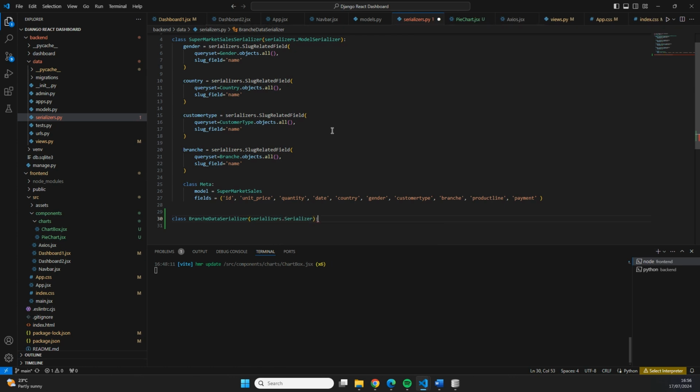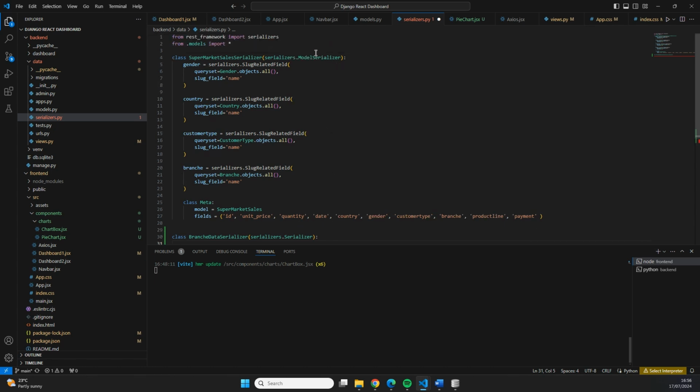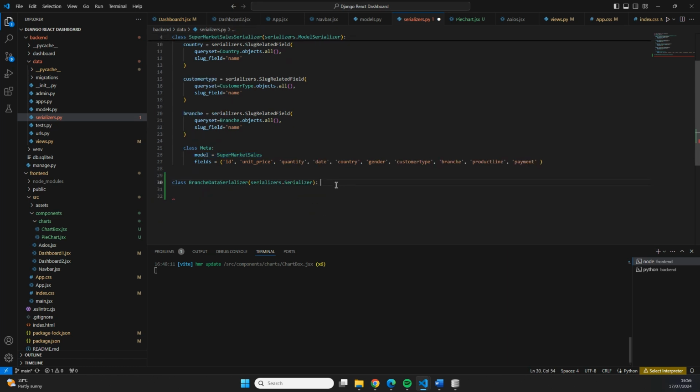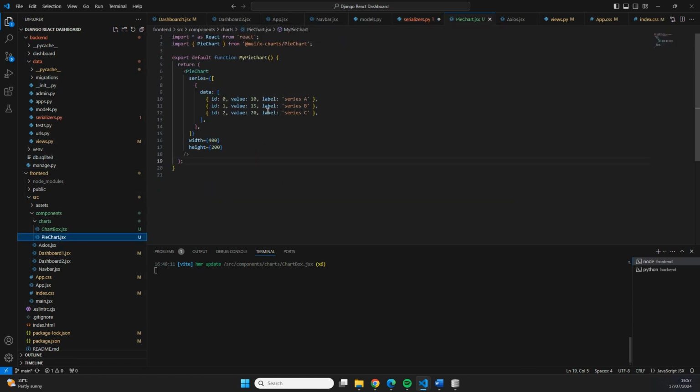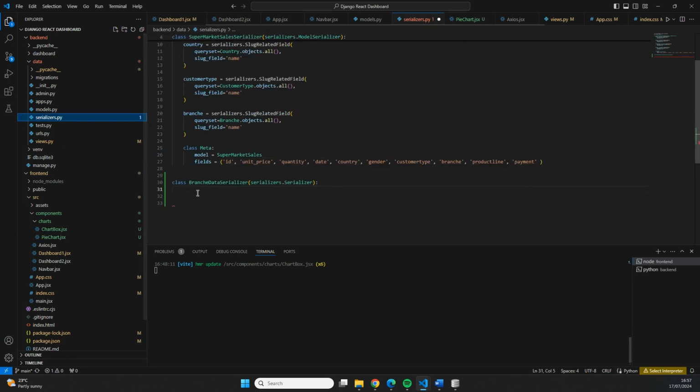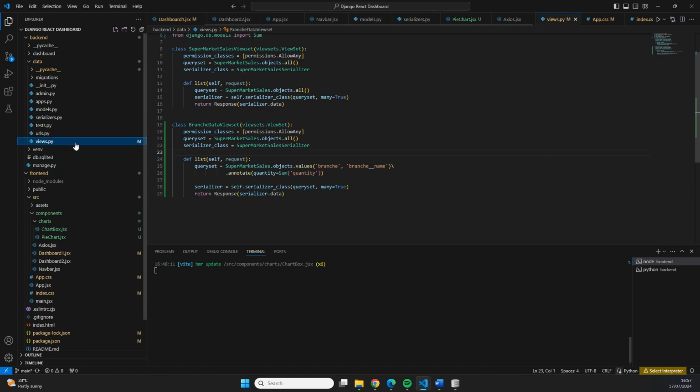serializers.Serializer. Now, we are not going to use a model serializer, so we don't need to actually mention which models we're going to be using or which fields. We can just define what we want to serialize. If we take a look at our pie chart, it expects an ID, a value, and a label. So what we can do in our serializer is say we have an ID, which is going to be equal to a serializers.IntegerField. And then we need to specify that the source of this information is going to be a field named branch. And that is also correct in our view because you can see that we get a value of branch, which will be an ID.